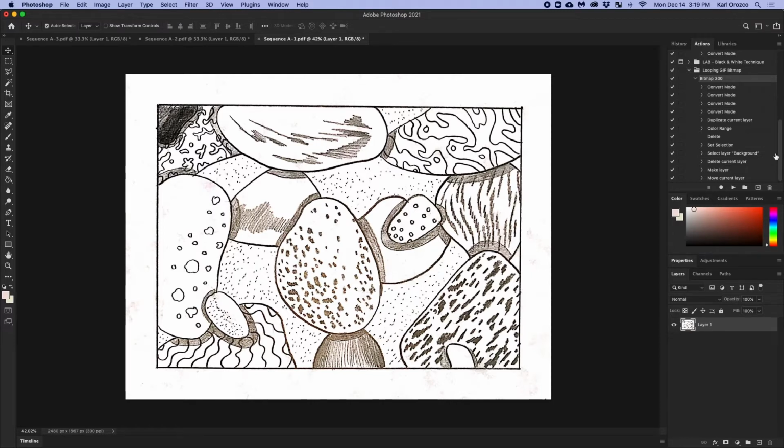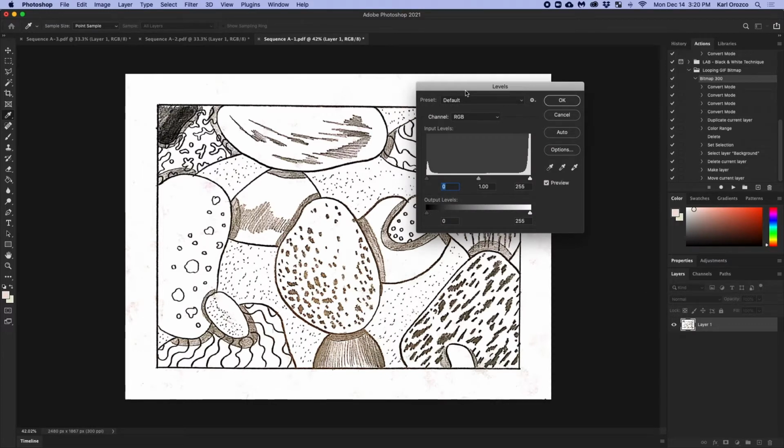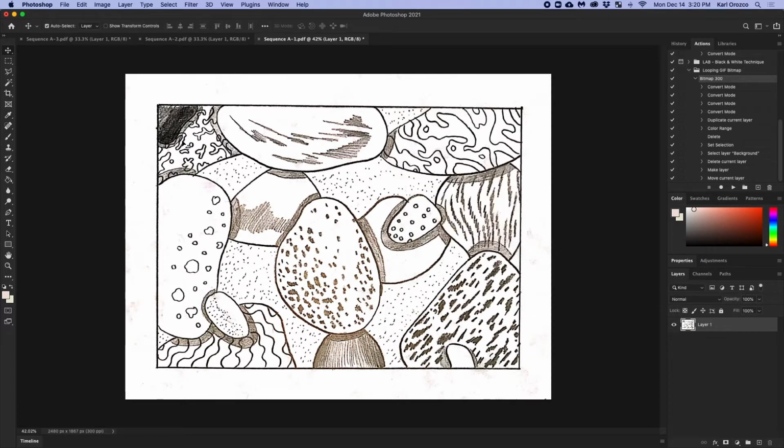Now on CamScanner with the magic color filter, it did a really good job on mine to turn all the paper into a flat white and then the pencil lines into a gray or black. But again, if you need to do any tweaks to that, you can go to Command L to pull up your levels, play around with the levels, but to be honest, I think this is pretty good. So I'm going to leave that as is.